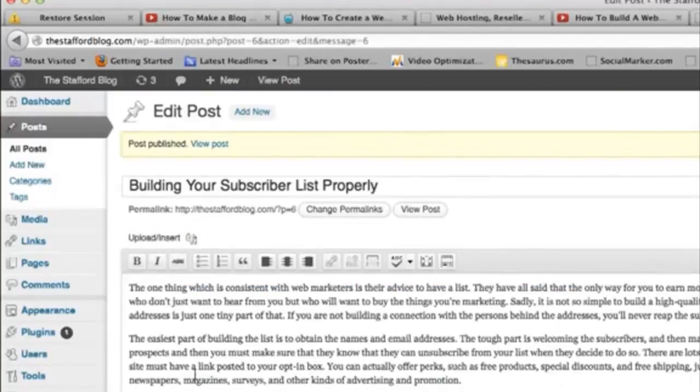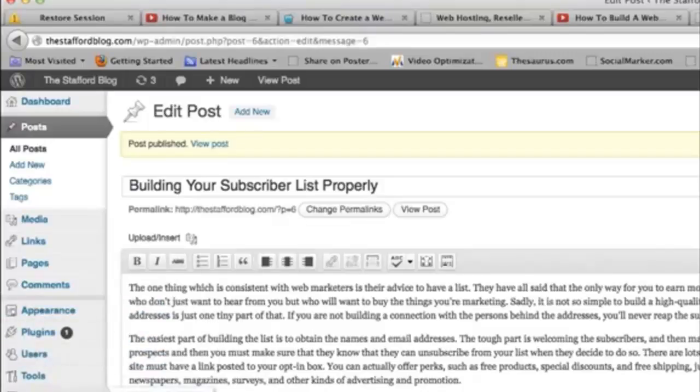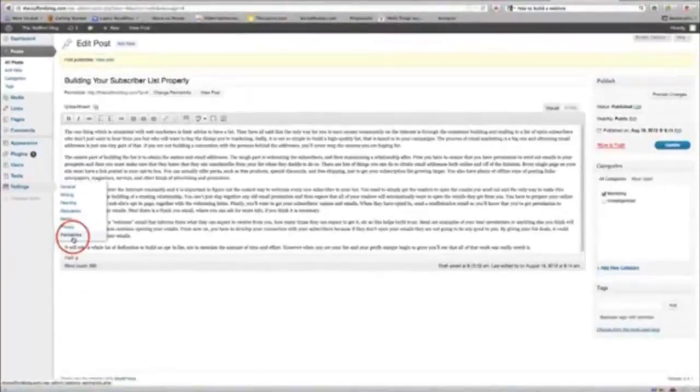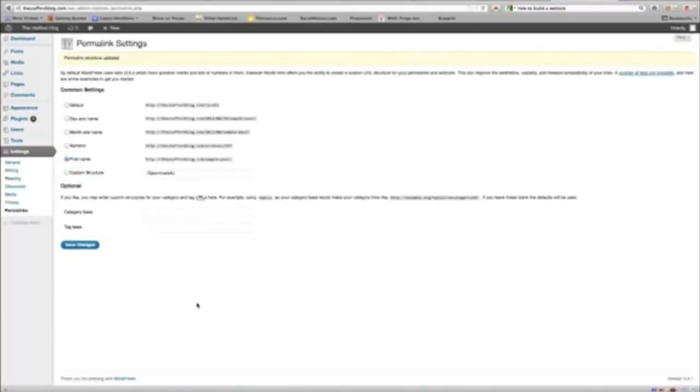So the way to fix that, and you'll even see it right here, change permalinks. What we're going to do is go to settings and then go to permalinks. Then we're going to change it to post name, and that's it, and save changes. And we should be good to go.